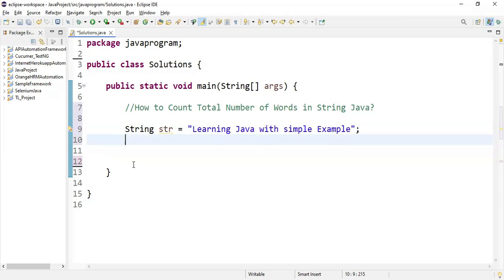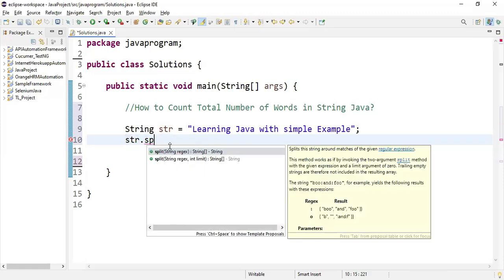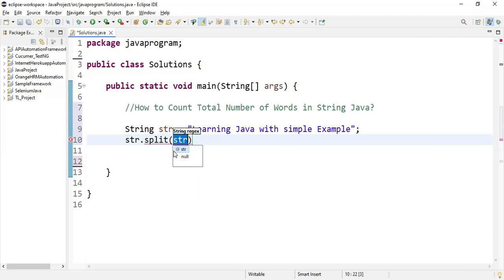For the inbuilt function, here we are going to use split. The split function in Java is used to divide a string into an array of substrings based on the specified delimiter, or you can say regular expression. So we call the split function: str.split. Here we need to pass the regular expression, so we are going to pass a space. This returns an array of strings, so you can store it in an array of string.